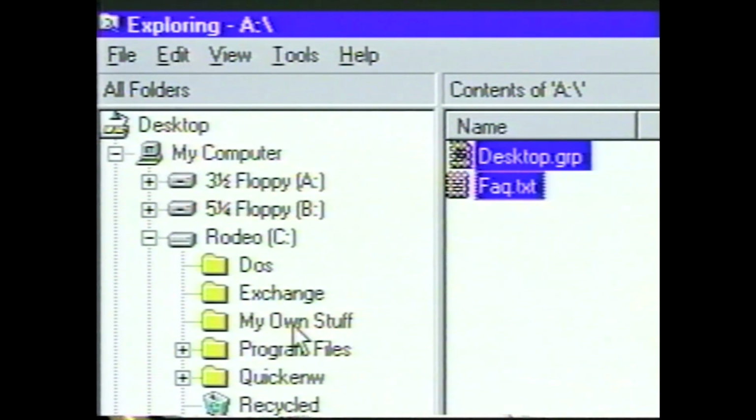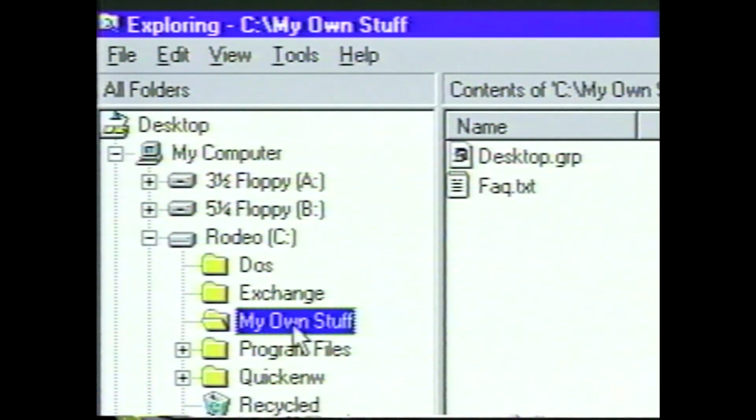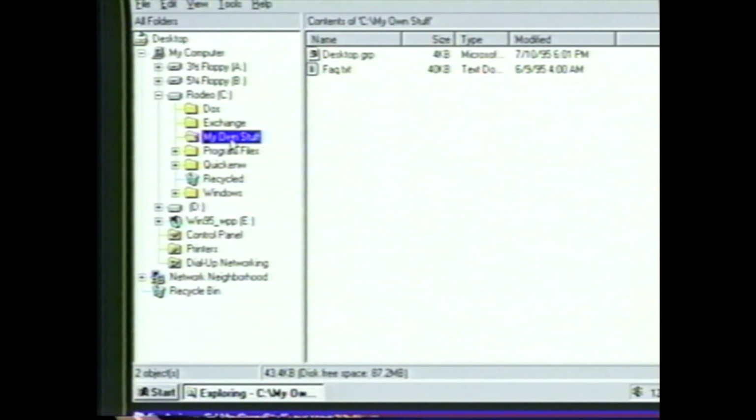Good! Now click on the My Stuff folder so we can see its contents. See how the folder opens? Its contents are displayed in the right window to reveal the two files we just copied. Moving files between disks like we did between the hard drive and your floppy disk is pretty much the same kind of drag and drop operation as in earlier versions of Windows, Suzanne.